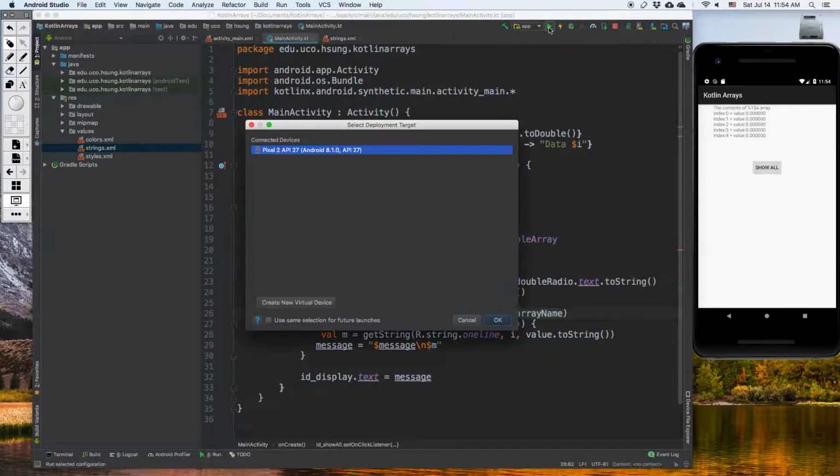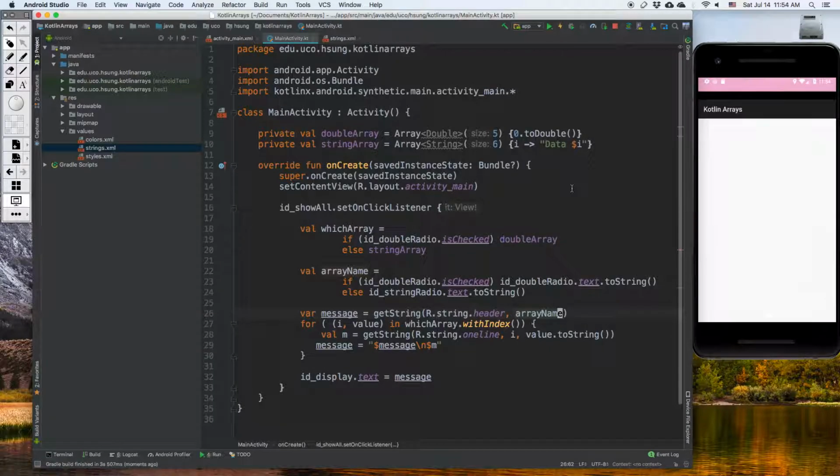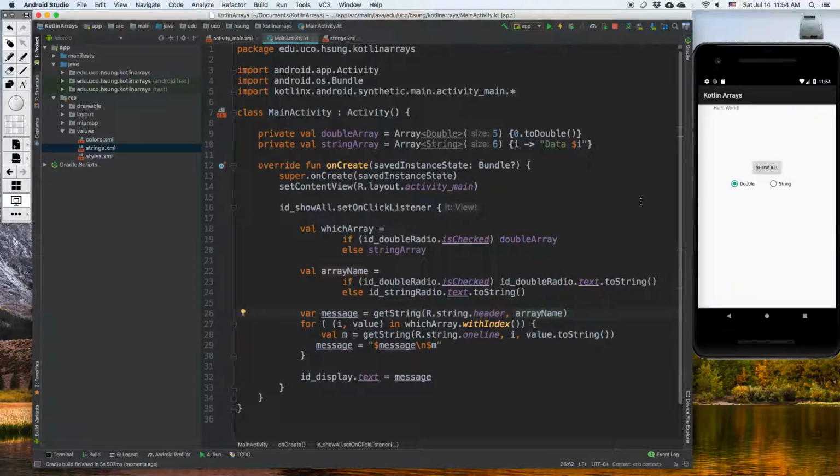So now let's test the program. So default the radio, double radio is selected. So then the contents of the double array is displayed, the string. Now the contents of a string array is displayed.